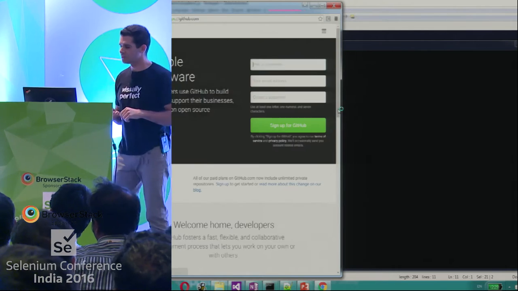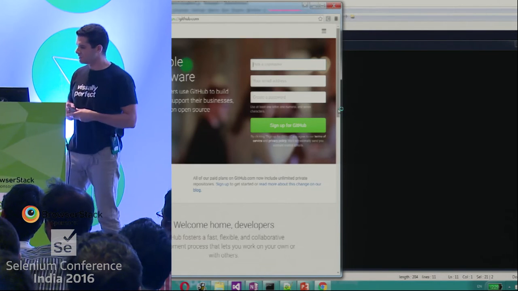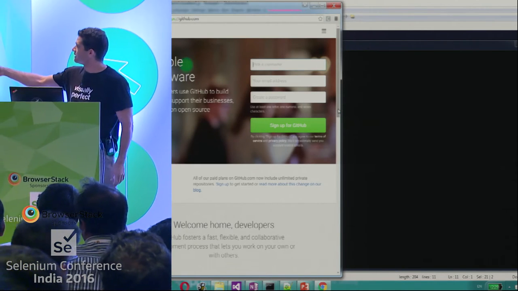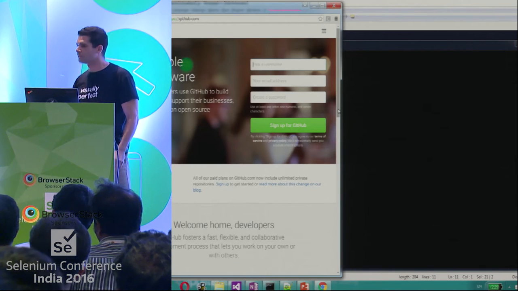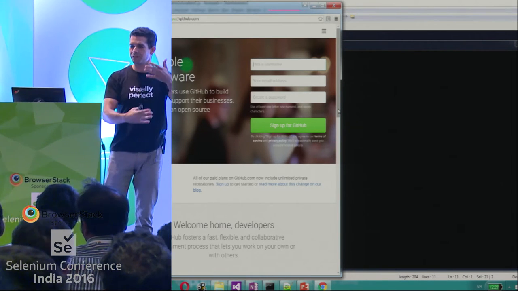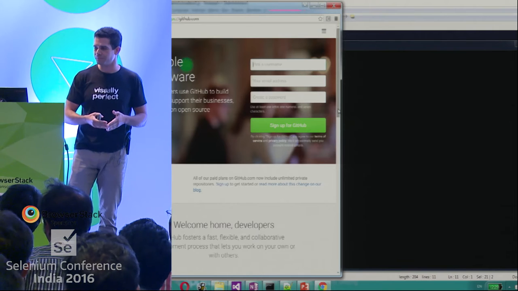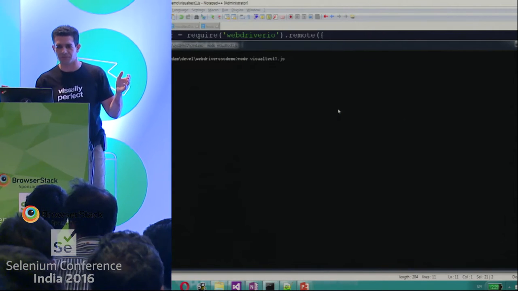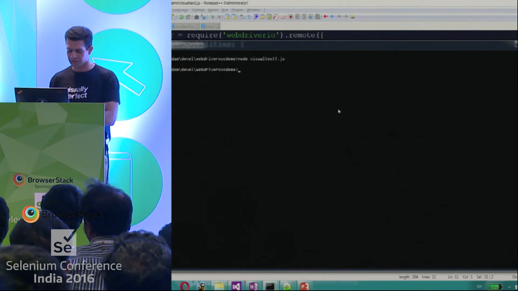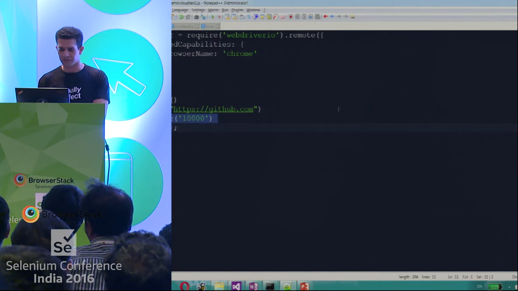Okay, so we have github.com opening up. You can see the sign up button that we'll relate to next, and the fact that we also have a scroll bar, meaning that there is more content for the page that we cannot see on the screen right now. Okay, so we are waiting those 10 seconds, and the browser closed as we expected.